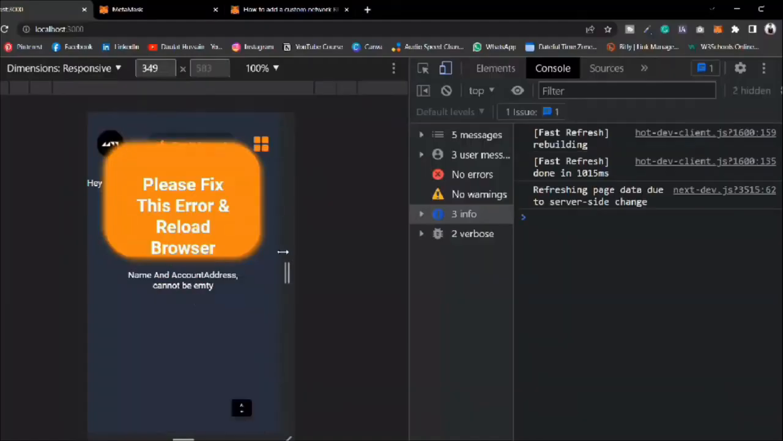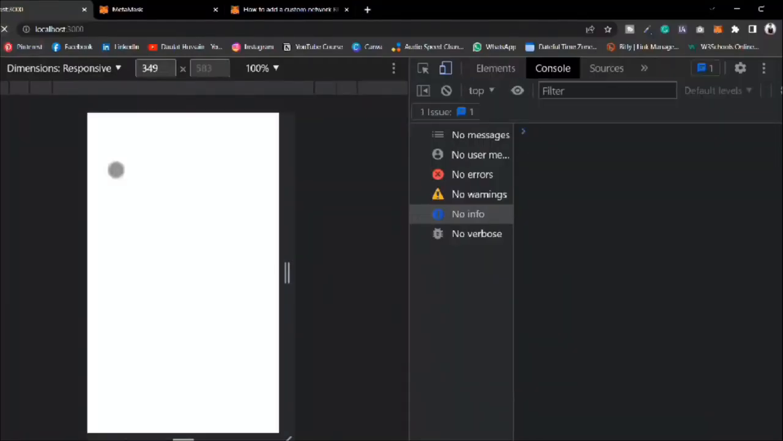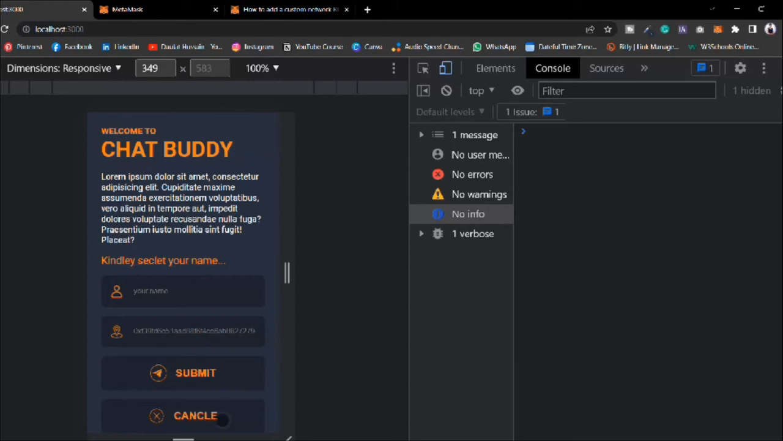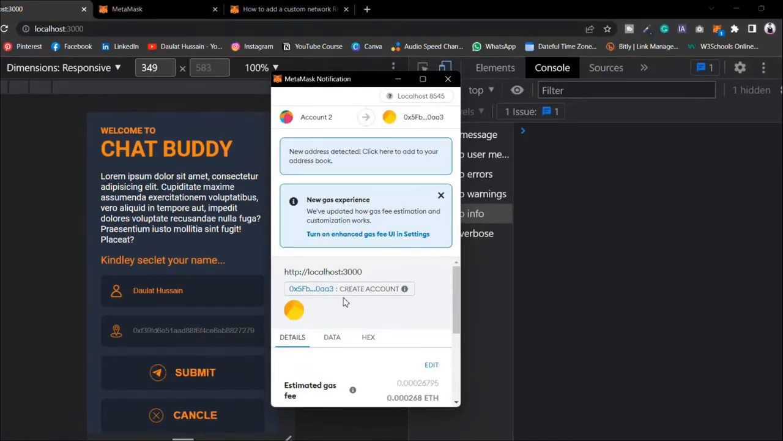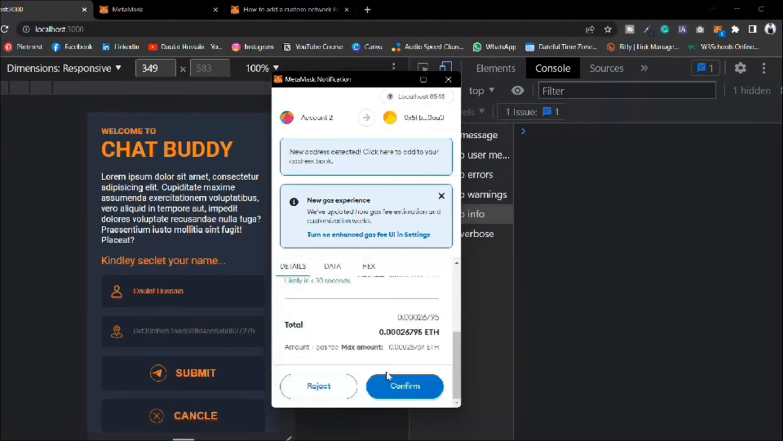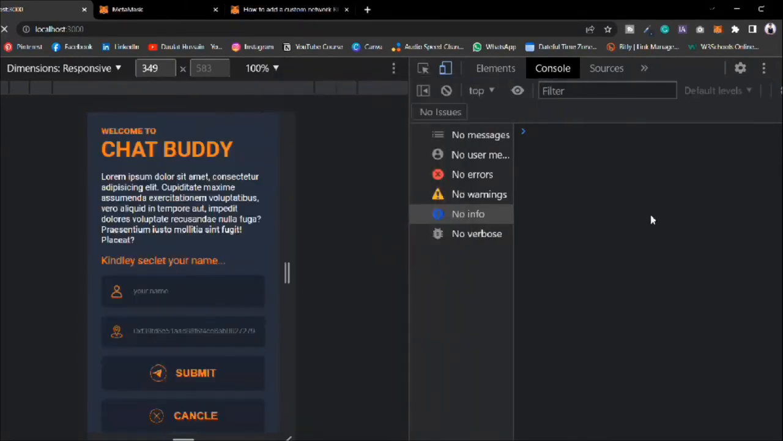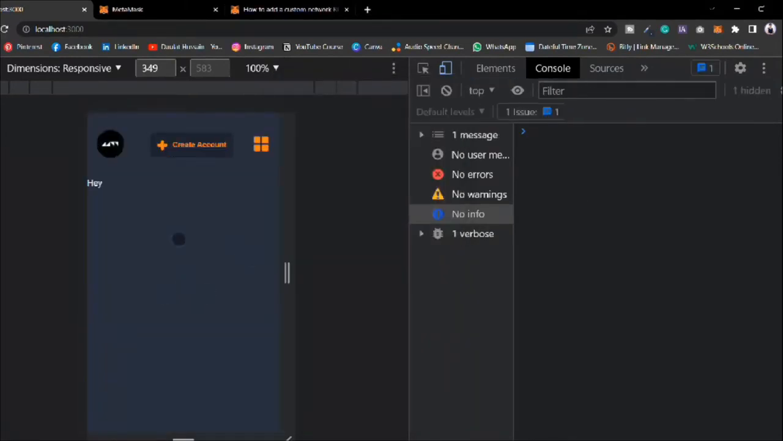Now if we reload the browser and I click on this create, and if everything's working fine, let's type the name. I'll say Daulat Hussain. Let's click on this and you can see it's working fine. Here we are making the interaction with the smart contract and this function create account. This looks fine. Let's click on confirm and you can see our loaders got activated, and here we are on the home page. Things are looking fine, and finally we have created our account in this application. Right now you can't see that, but we have that.